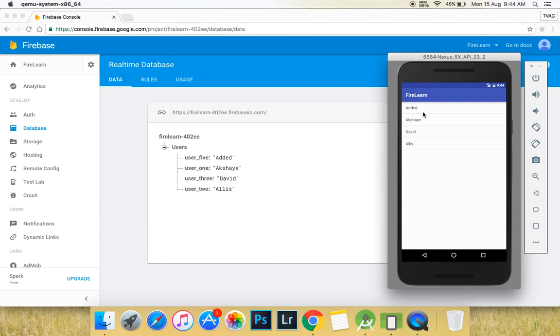In previous parts we were using addValueEventListener or child event listeners to retrieve data, but there was a lot of code going on there, and we needed to use events for when a child is added, removed, or changed. But if you are using Firebase list adapter, you don't need to worry about anything.